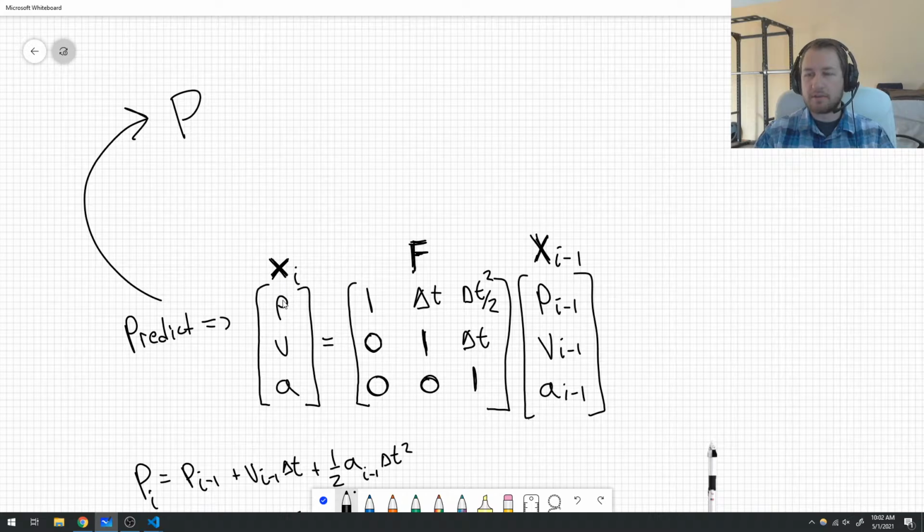It's not the same as this position here. We can call this POS or whatever, position. But the P matrix is a covariance matrix, right? This is just a 3 by 3 matrix.